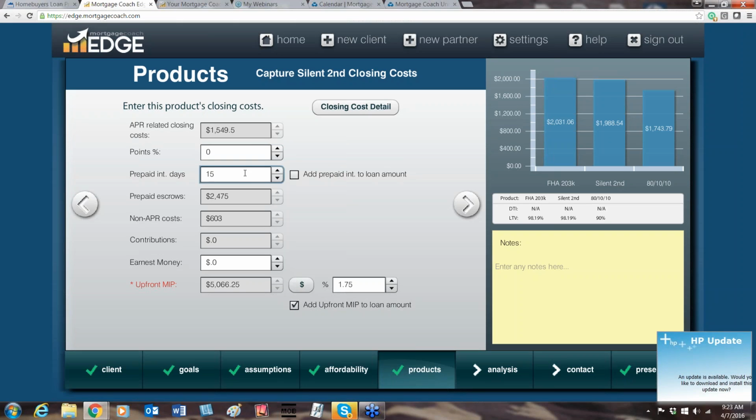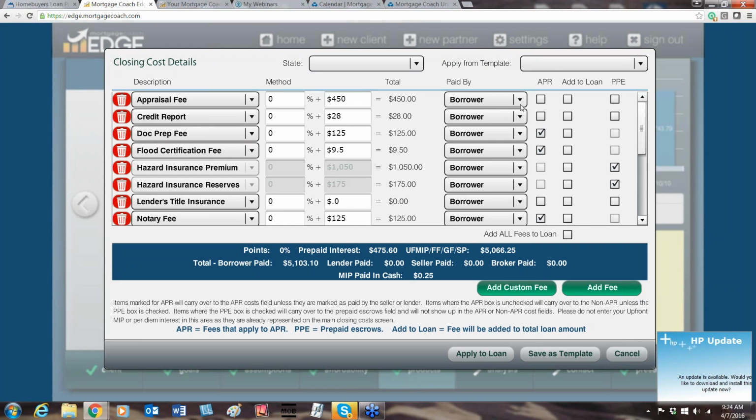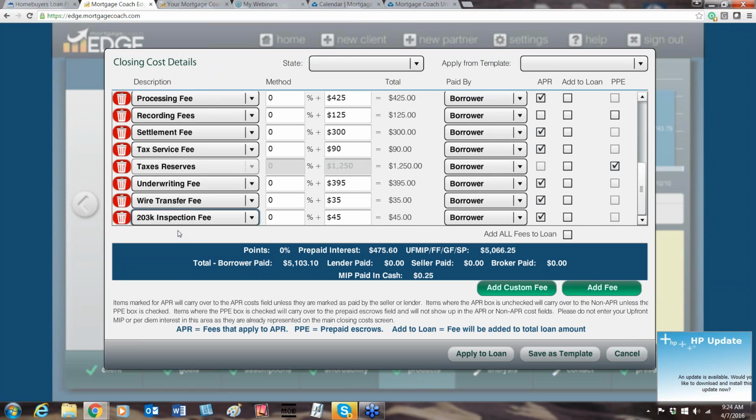Also, if you hover your mouse over that, it will go ahead and show you the dollar amount. And then let's apply the closing costs. Wanted to point out through that copy from feature, you could see how it copied, and I had added that 203K inspection fee, so it copied my current product. So it copied everything over. You would then modify your fees if it's different.